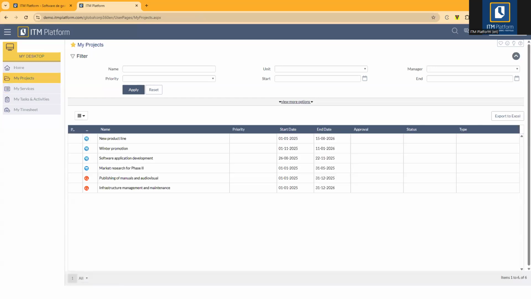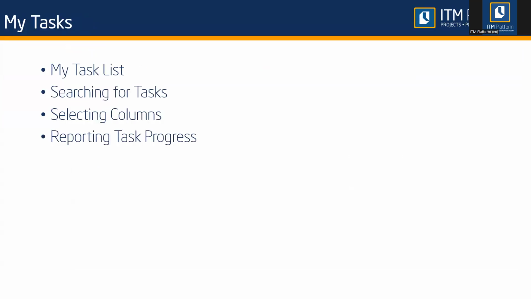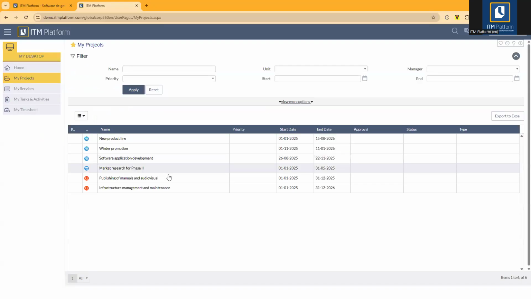All right. Now, let's dive into the most important areas for a team member. First, my tasks. My tasks will have the same principles as my projects, okay? It is a list of your tasks, your assigned tasks. Now, with this, you can search for tasks. You can select certain columns. Sorry, I did not show you how to select columns from projects. I'm going to show you in a second how to select columns for tasks. It is the same. It works the same way. And if you are a team manager, a task manager, you can use this area also to report task progress. Let me show you that part. All right. Let's go to the tool.